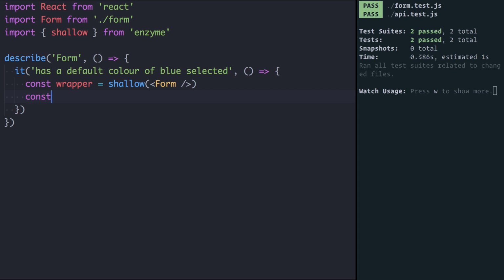So let's create a constant called color select. And in our case, this will be wrapper.find, and we only have one select, so we can just do find select. If you had multiples, you'd look based on an ID or a value on it, something along those lines. You might define a data attribute or a name attribute that you could use to search for a specific select. We need to now pull out the value of the select.